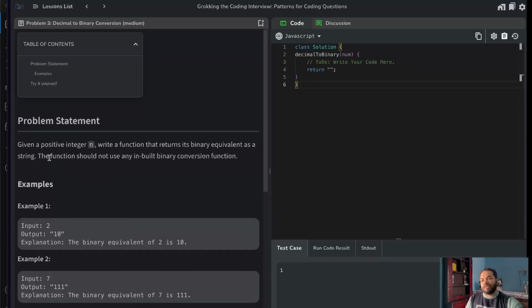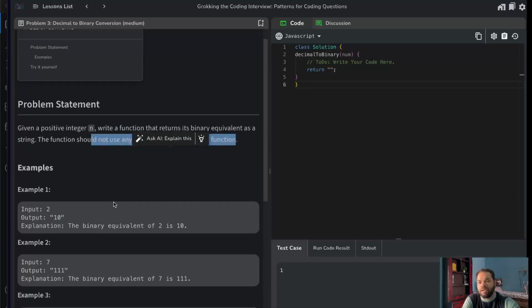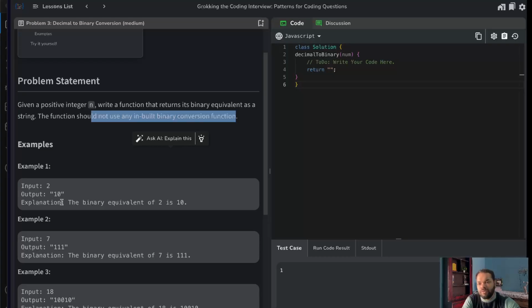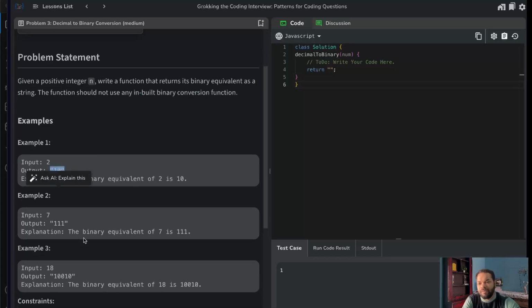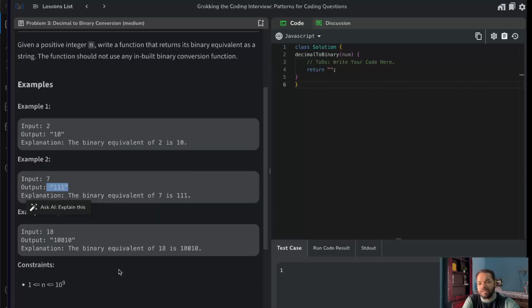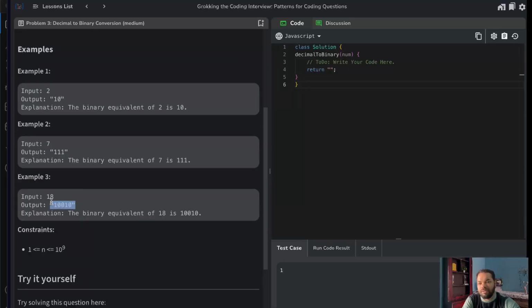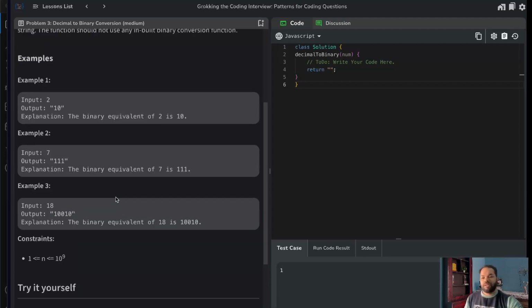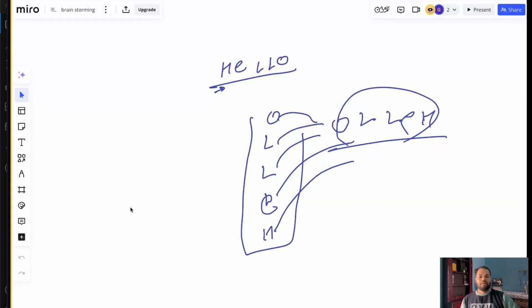Here we can see, given a positive integer n, write a function that returns its binary equivalent as a string. The function should not use any built-in binary conversion function. Okay, so we have 2, and 2 will look like this. We have 7, then 7 looks like this. Then we have 18, then 18 looks like this. Okay, so how are we going to solve it? That's the question we need to tackle.